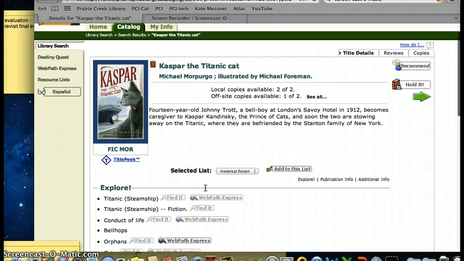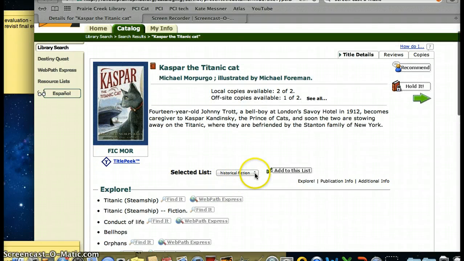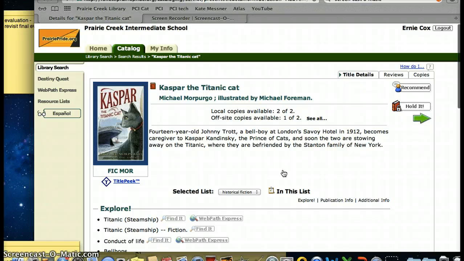So I'm going to go up here and I can select from my list. So there's my personal list, the one that's just for me, and then there's those lists that I can make that are public. I've selected historical fiction list and I do add to this list. It says it's in this list now.